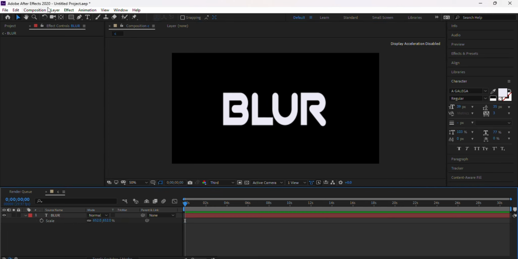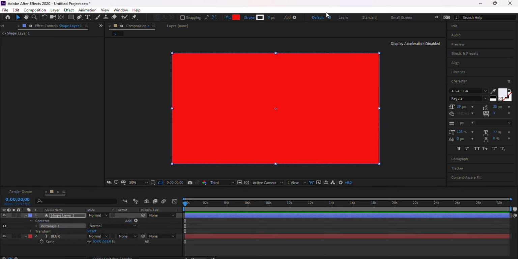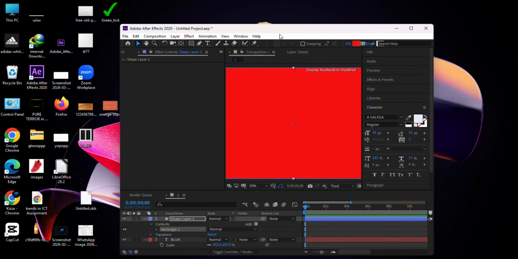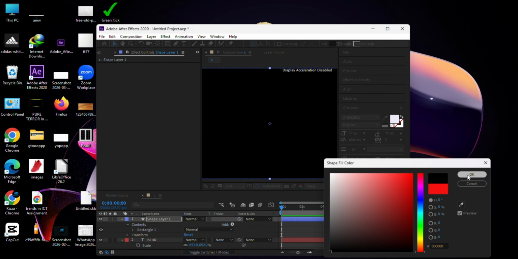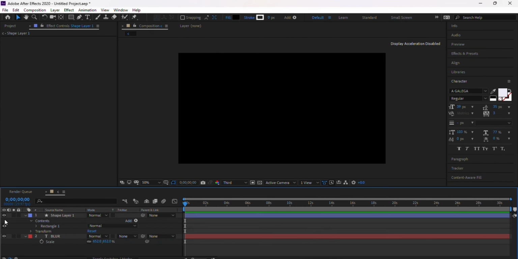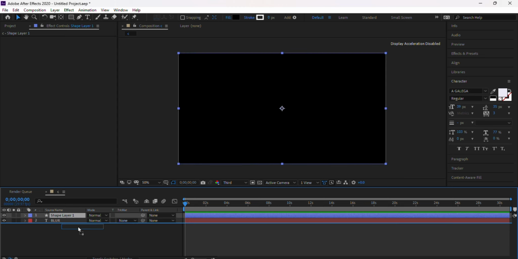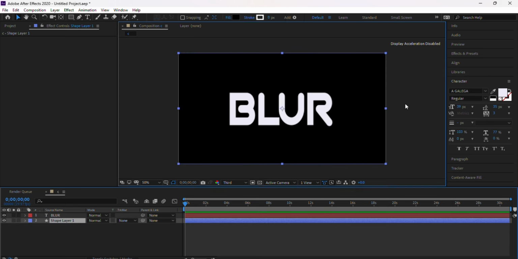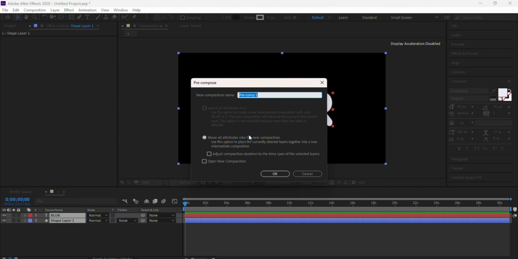Click in the empty space and double click on the rectangle shape. After all that, you are going to make the rectangle color black. After that, drop the shape down to the blur layer. When you're done, select all layers and pre-compose them. You can name it text.